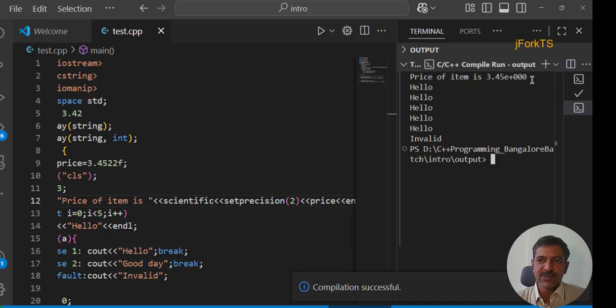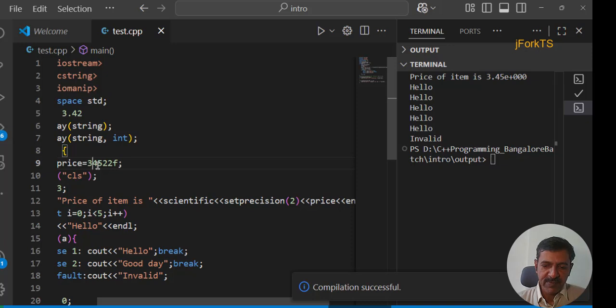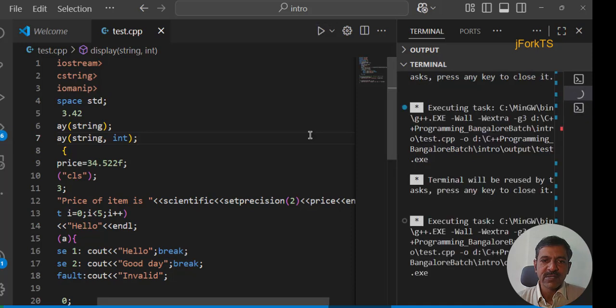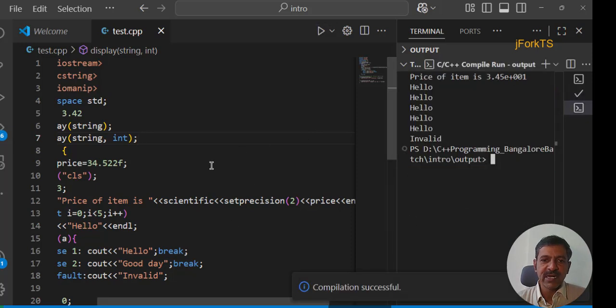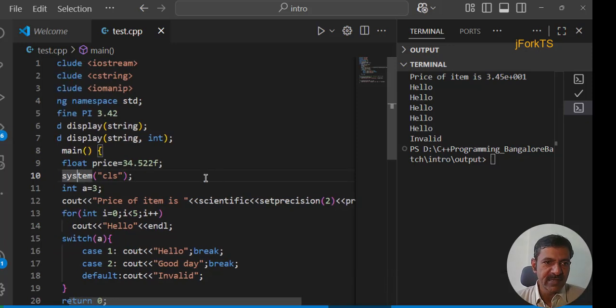On the other hand, if it were 34.5 something, it would have come as 3.45 times 10 to the power 1. So the formatting has to be done using the iomanip library. You can do that formatting using this additional library which is provided in C++.